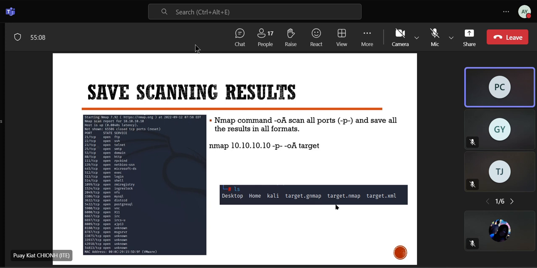Other ways to store the result include converting the XML format to HTML format. This will allow you to change the file to a normal HTML file.